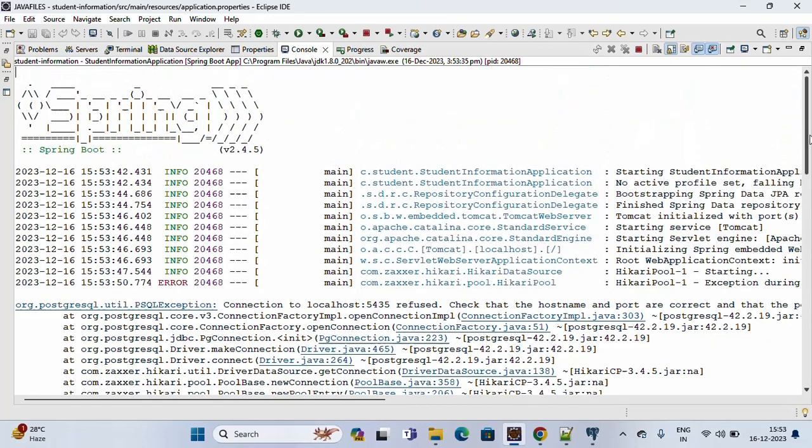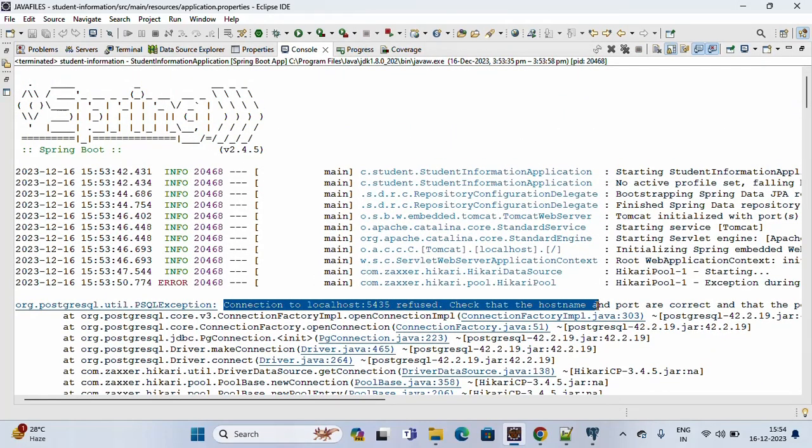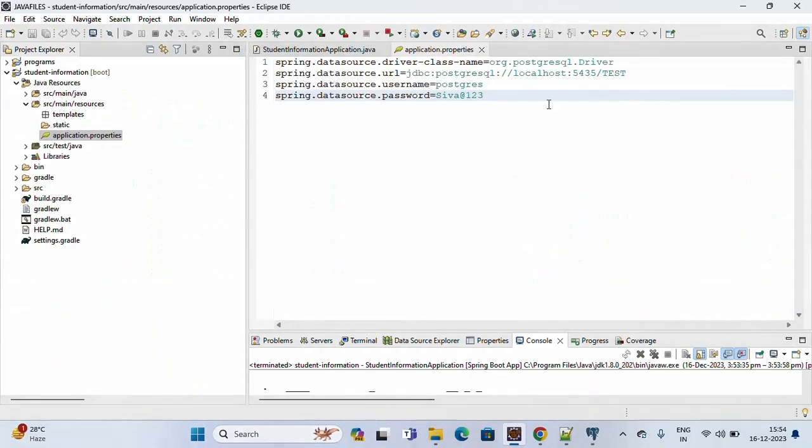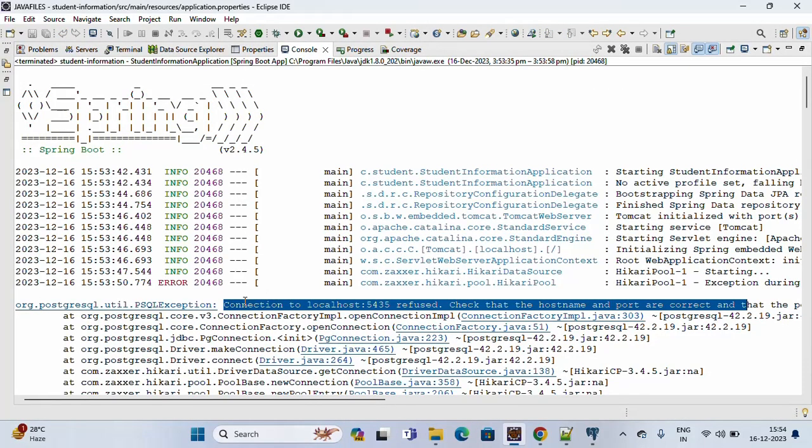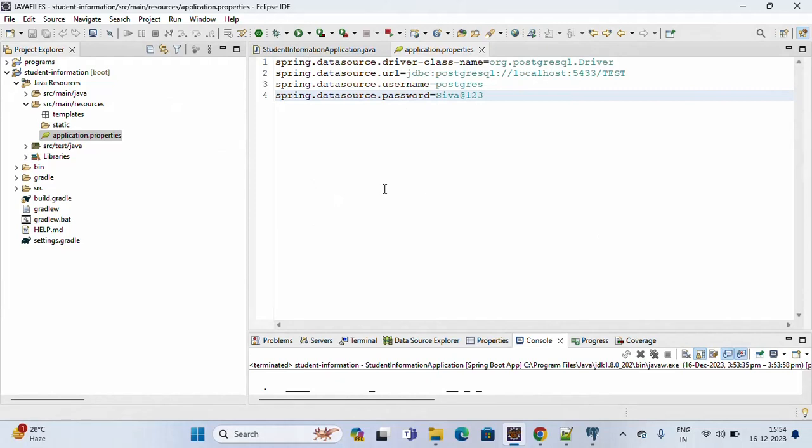You can see we received an exception: Connection to localhost:5435 refused. Why? Because the application is running on 5433, but we kept 5435. That's why we are able to see the connection refused exception. So this is the way we are going to connect to the database by using the Spring Boot application.